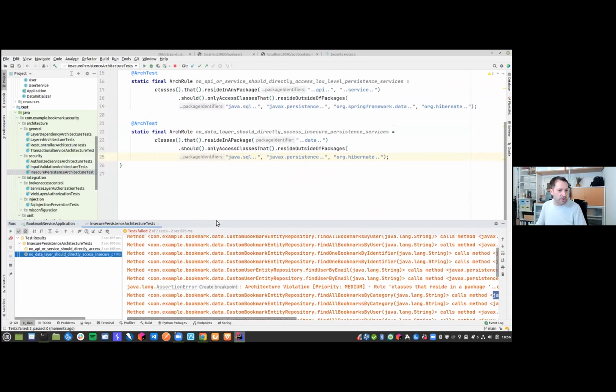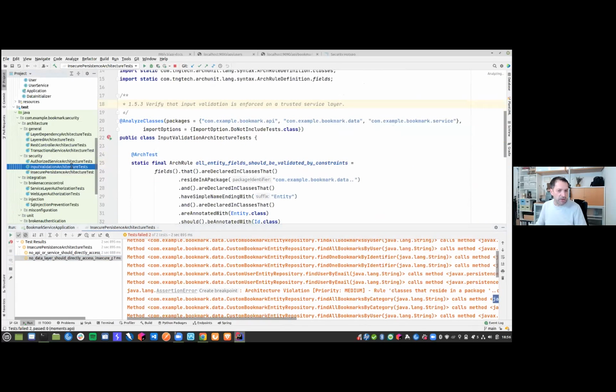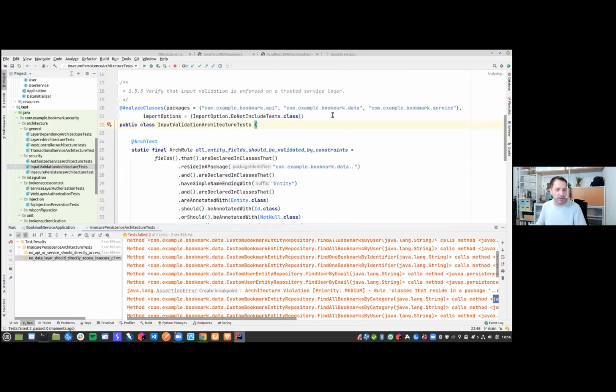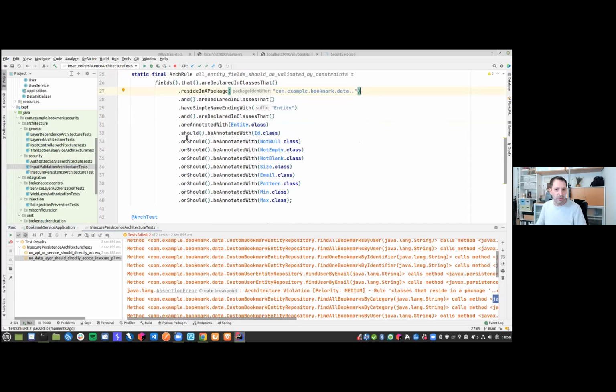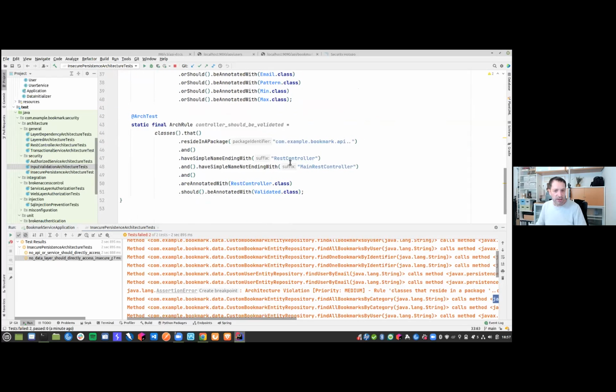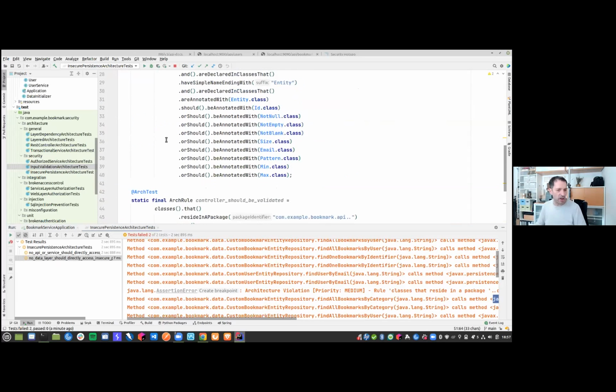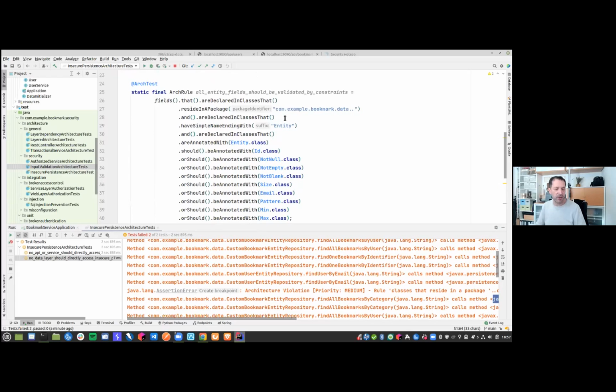Another idea of testing for security is to also test for input validation. So these tests make sure that all fields that are declared in classes that are, for example, entities, should have at least one of these annotations in place, like the typical constraint annotations. And the same should be true for the REST controllers, that they should also be annotated with the validated annotation by Spring Framework, so that the validation is really kicked in also on the REST APIs. So, for example, this makes sure that we have the input validation in place.